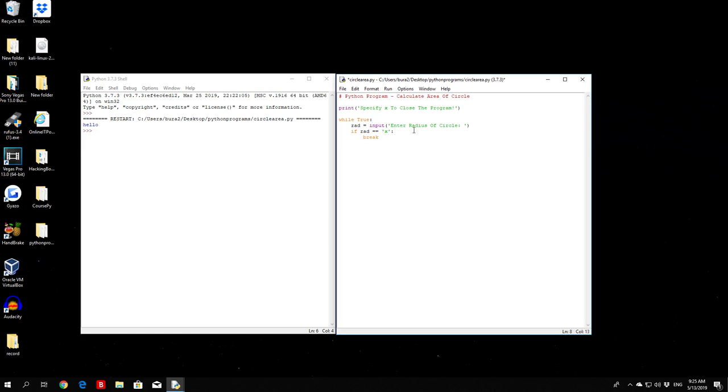So in the actual else statement, first thing we need to do is convert the value to the float or integer value. Now, since the user can specify a decimal and not just the entire number, we need to convert it to the float and not to the integer. So we'll create a variable, radius, equal to float of the value from the red variable that we prompted to the user.